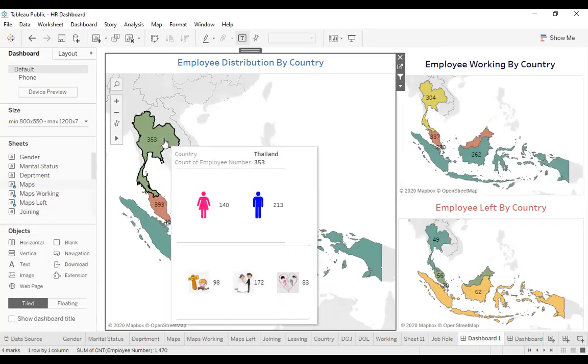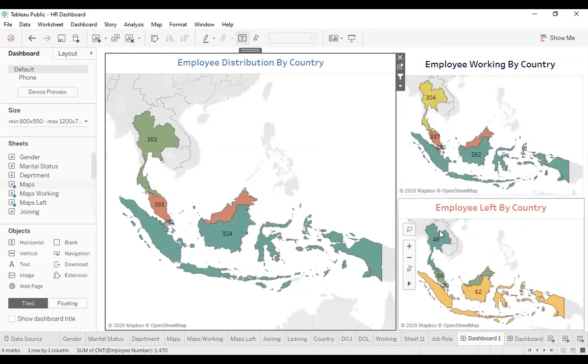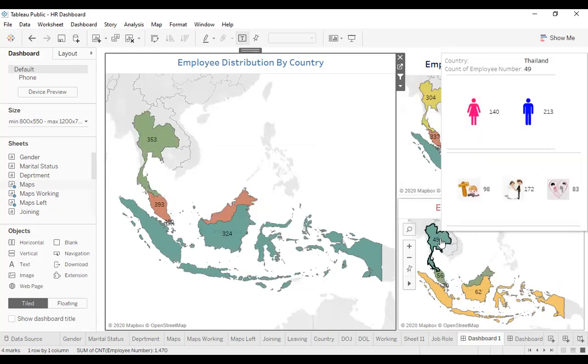What is the demography of that? You can say 140 males and 140 females and 213 males, and similarly you can get the data for the employees who left and the working employees. You can add n numbers of different things, but don't make it too cluttered, because if it is too cluttered, it will not look good.